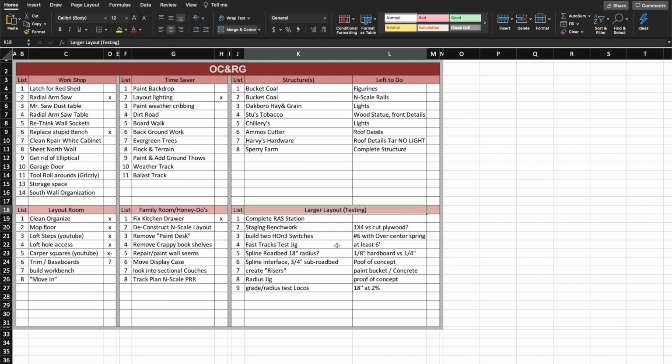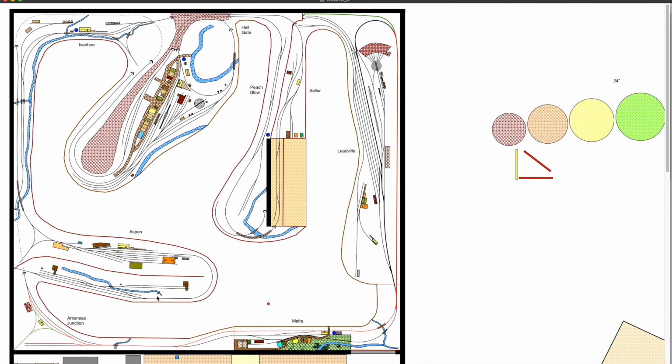But anyway, this is where I'm at on the construction of the model railroad and the planning of the model railroad, what is going to be the Otter Creek branch of the Denver and Rio Grande Railroad.